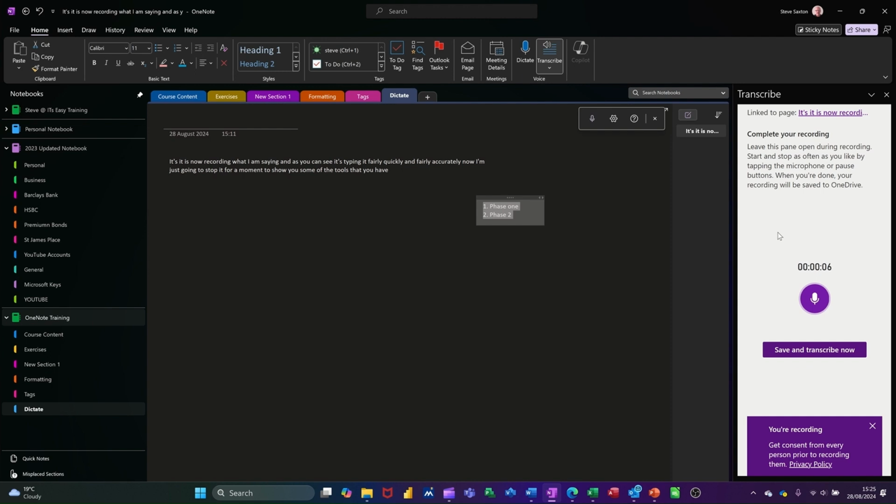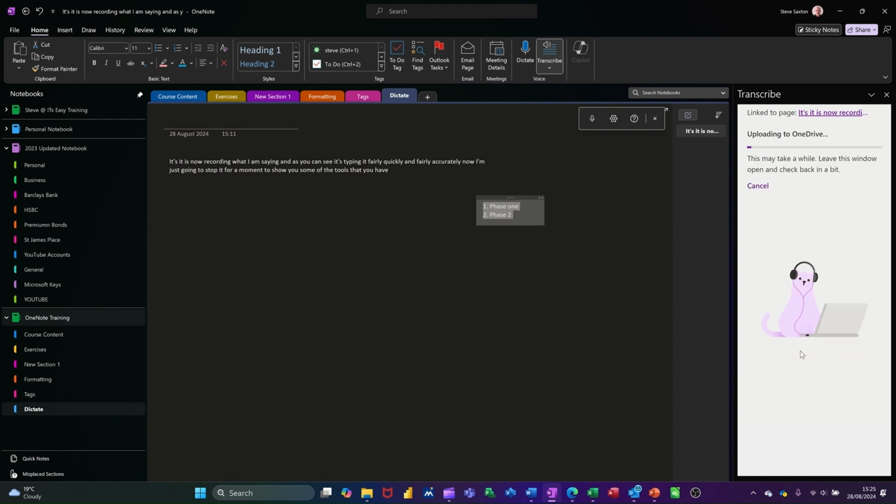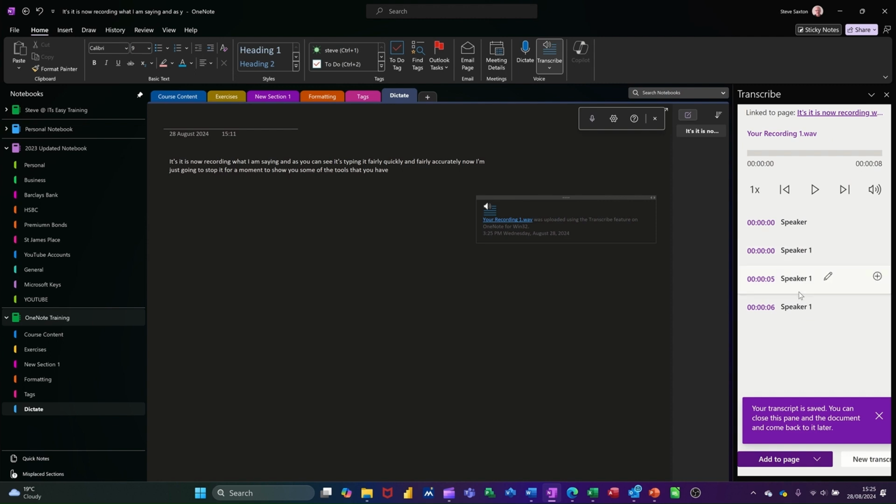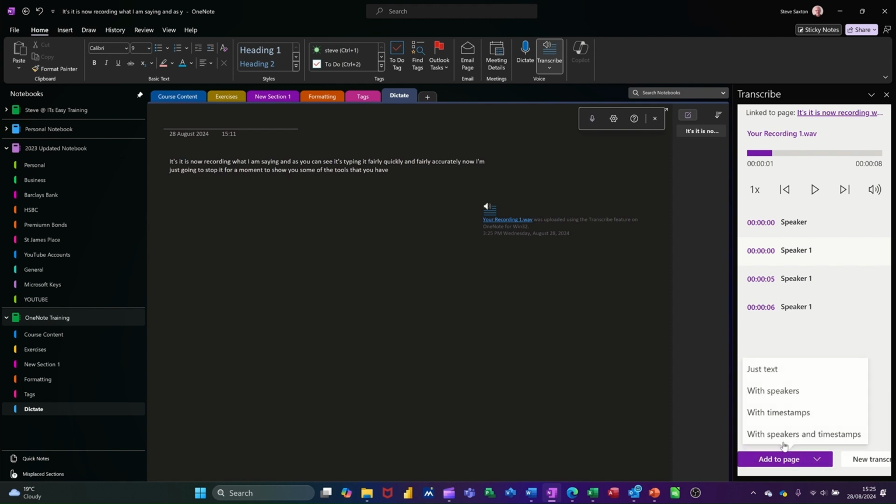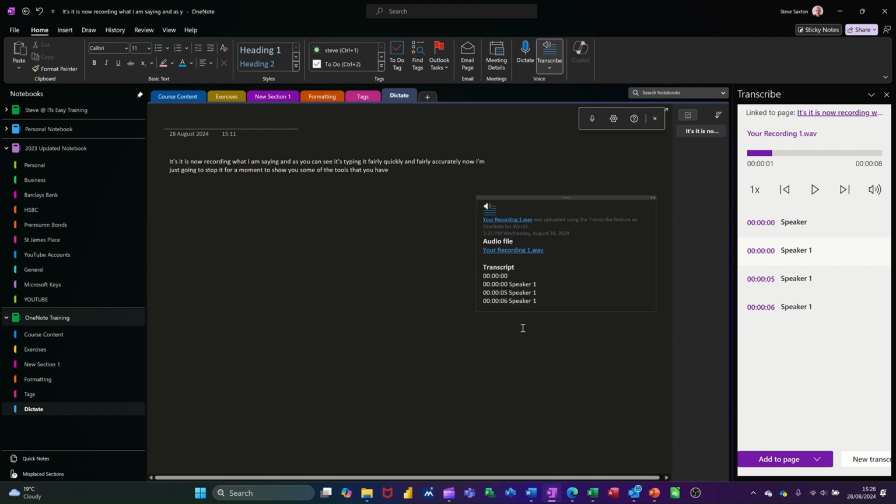I'm not going to talk much longer than that. I'll stop it, save and transcribe. What it will do is give me the option to play this back. It's dropped it on there with a link and I've got a playback option there. Now down the bottom, you've got a little drop down with different options: just text, with speakers, with timestamps, or all of it. I'm going to click on that. It drops it all in.